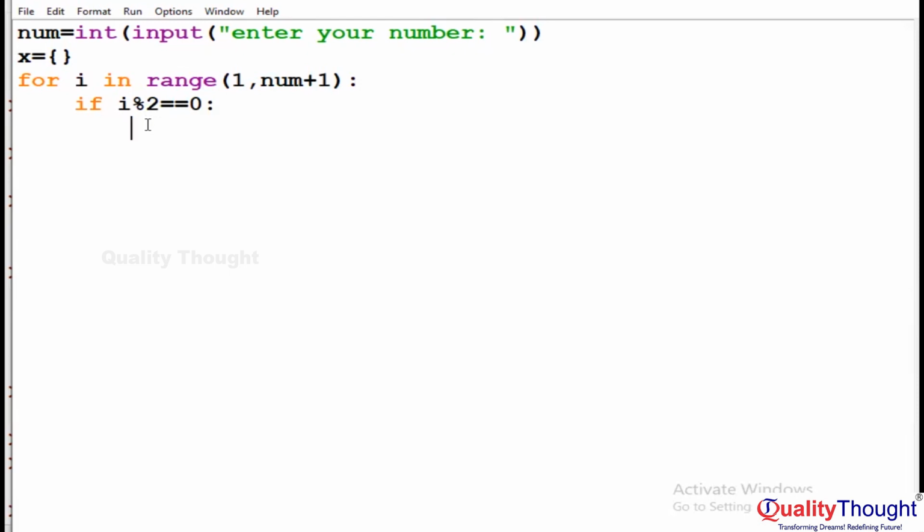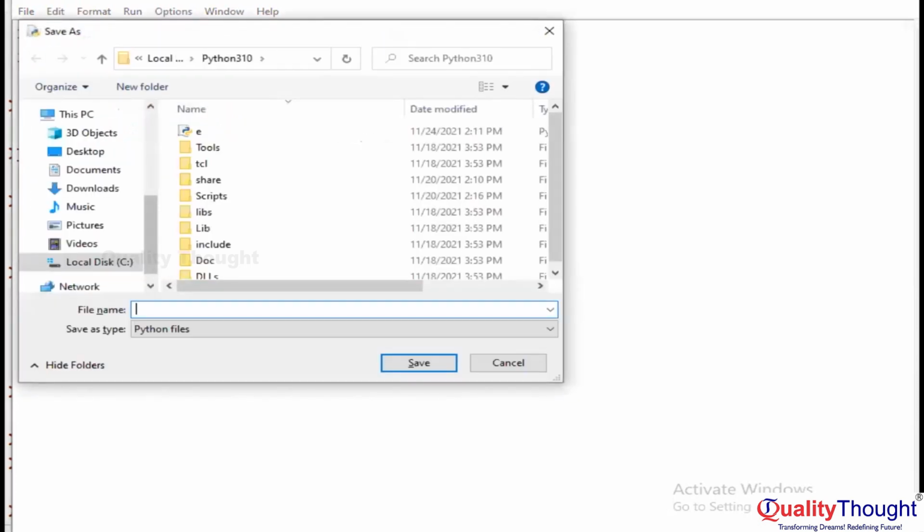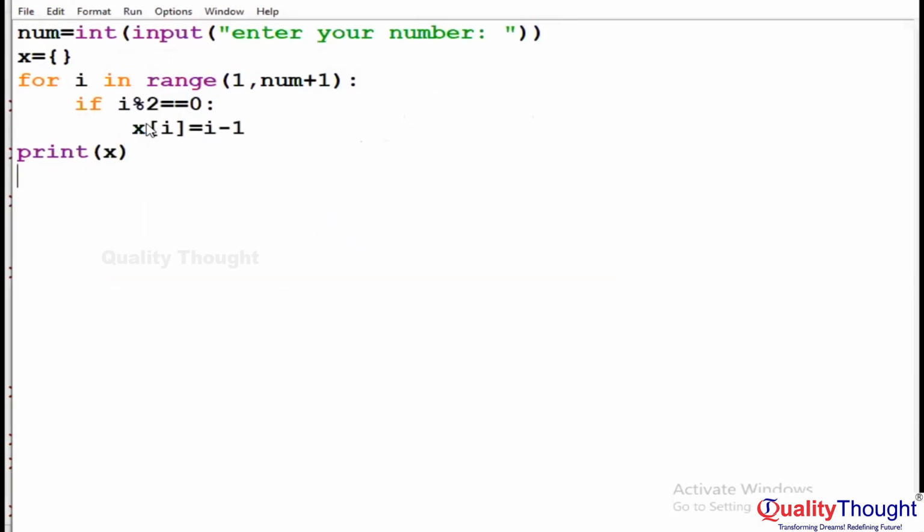an odd number. Already we discussed how to add items into a dictionary by using the hashing concept. X of hashing means square brackets. Next, which value are we passing as key? I want to pass the I value as the key. Now the value is how to find the odd number, either I minus 1 or I plus 1. Now I am using I minus 1. Finally, I want to print my dictionary out. Okay, this is a normal case.